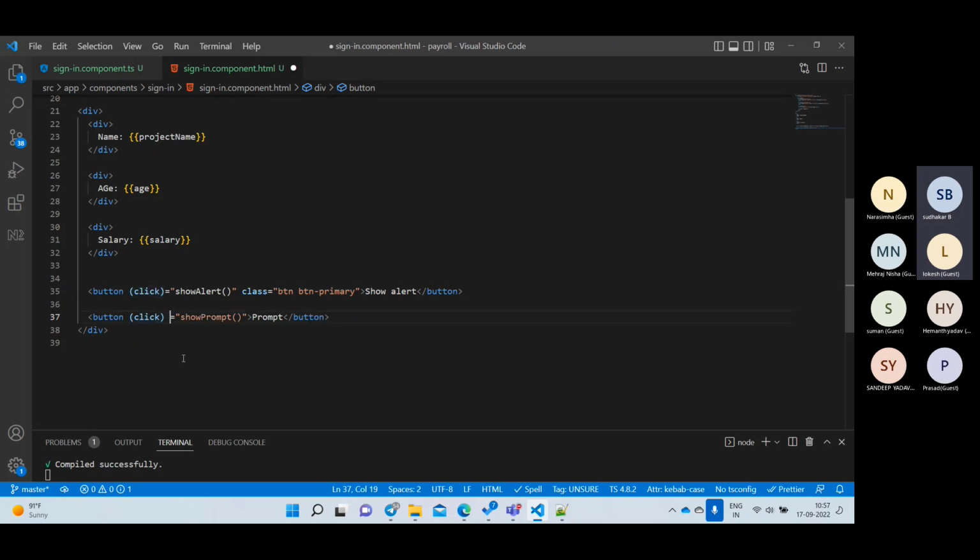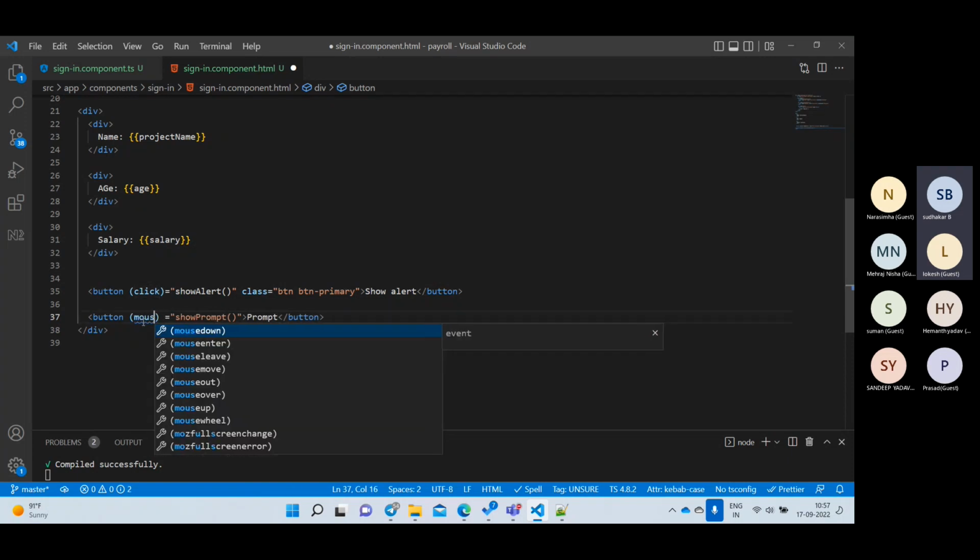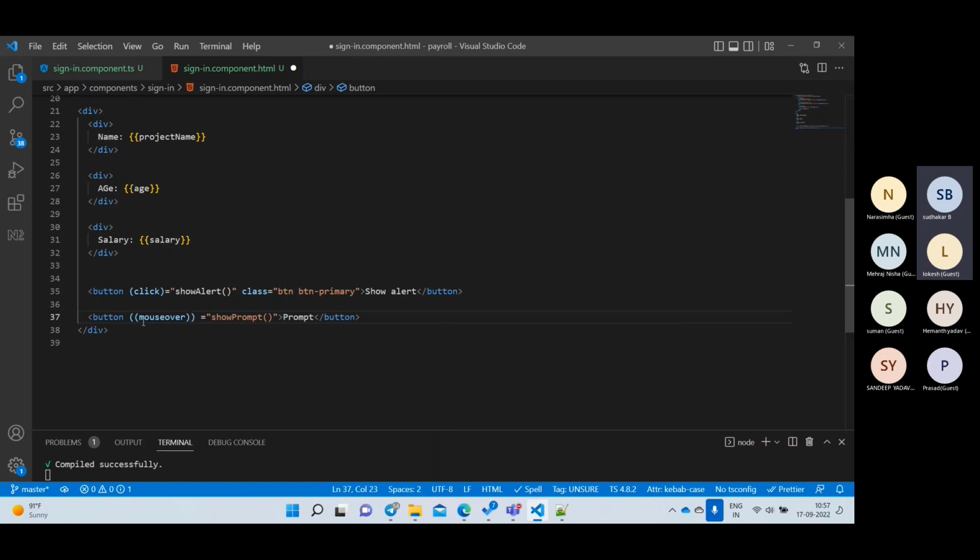Okay, so now you know how to handle a mouse over, right? I want to mouse over. So tell me how to do this, I'll remove here. I'll say mouse over. That's all. Don't remove these double brackets. Only one bracket is required.